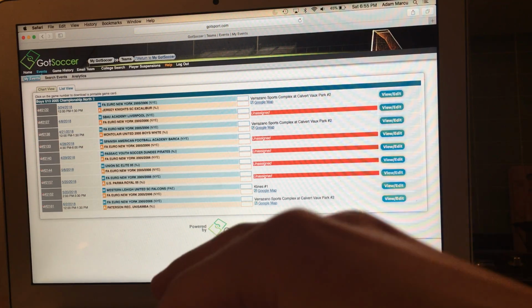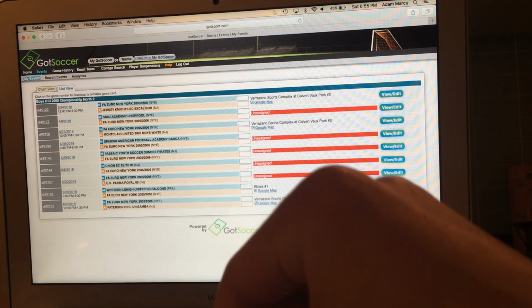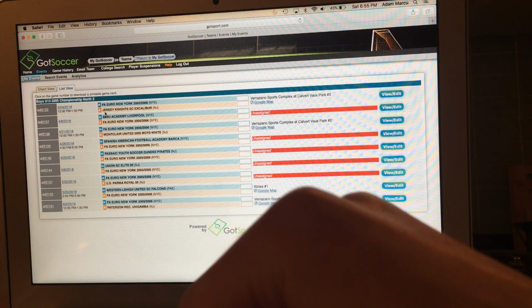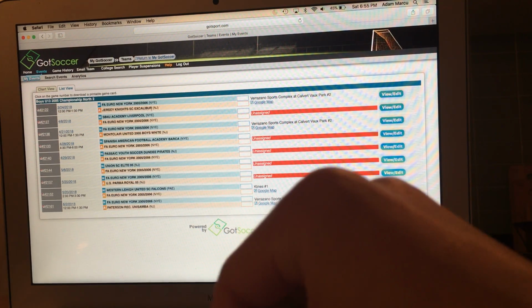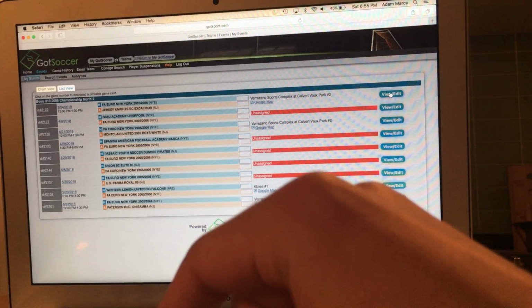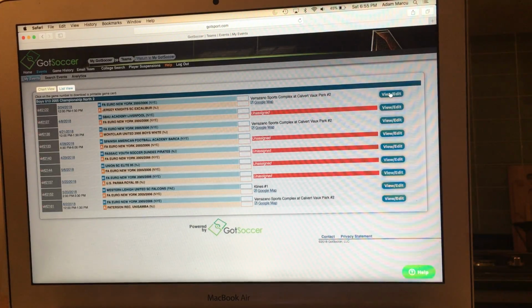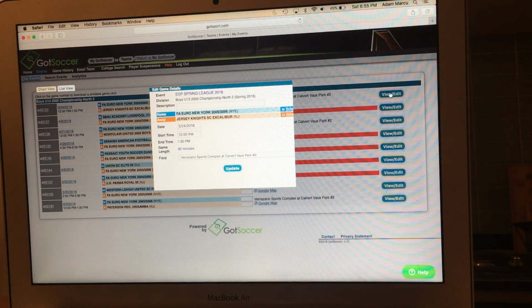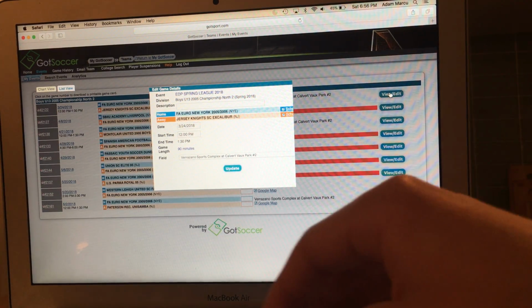So if we want to edit this game, FA Euro New York 2005-2006 at home versus Jersey Knights SC Excalibur, we go to View/Edit. And note, you can't edit games where you're the away team. You can only edit games where you're the home team. So if you decide with the other team that they can't host a game and they want to come to you instead, you have to send an email to the league and let them know that you need them to switch the game so that you're the home team and they're the away team. Then you'll be able to go edit it.